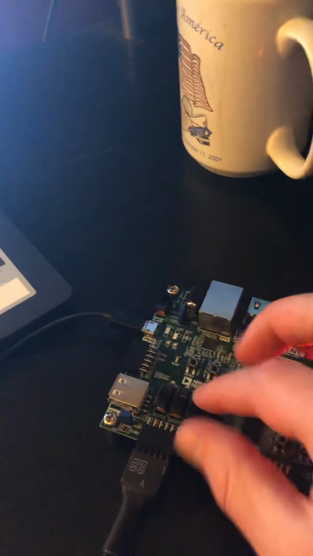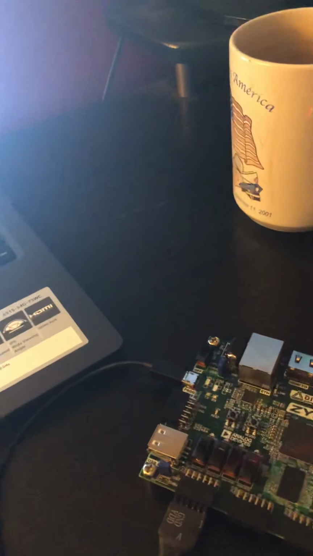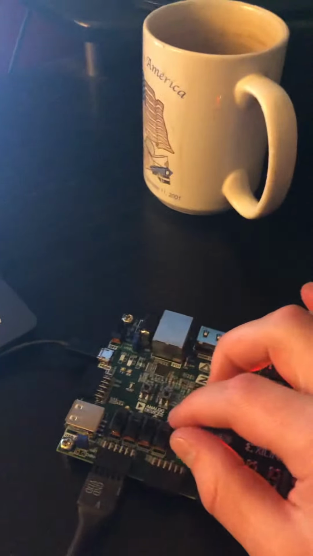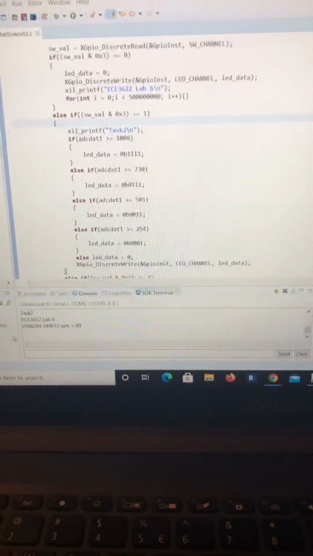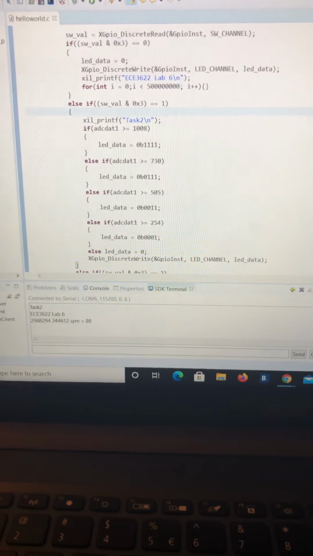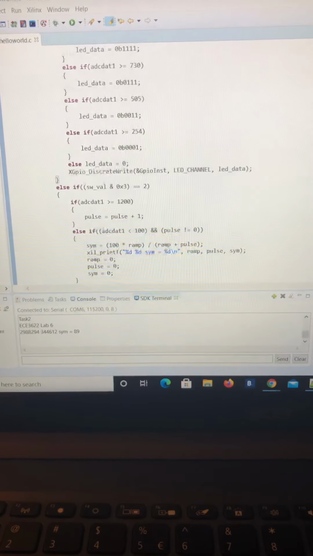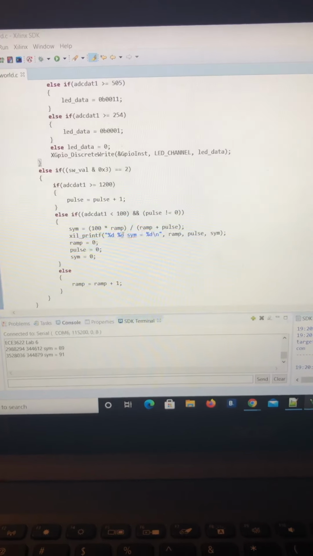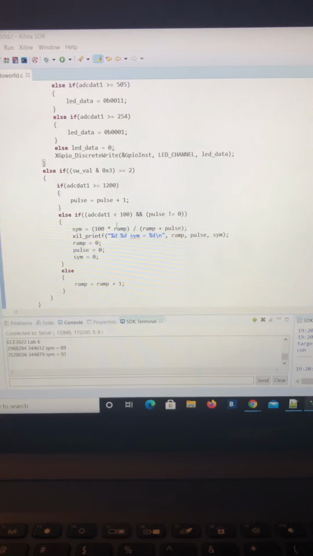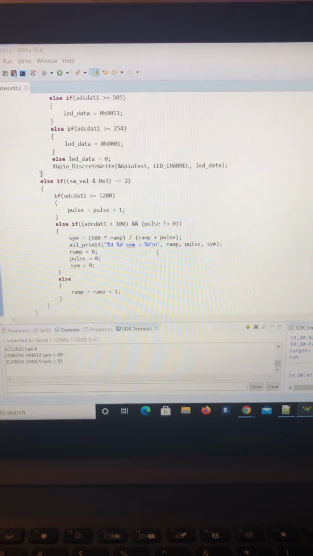I'm going to show the last task, task 4C, which is switch 2 on. I did it so that if both switch 1 and switch 2 are on, nothing happens because nothing is specified, so it's just running and nothing outputs. As you can see here, the symmetry is still 93.3, and what prints out is this line. It shows the samples of ramp, samples of pulse, and then the calculated symmetry.